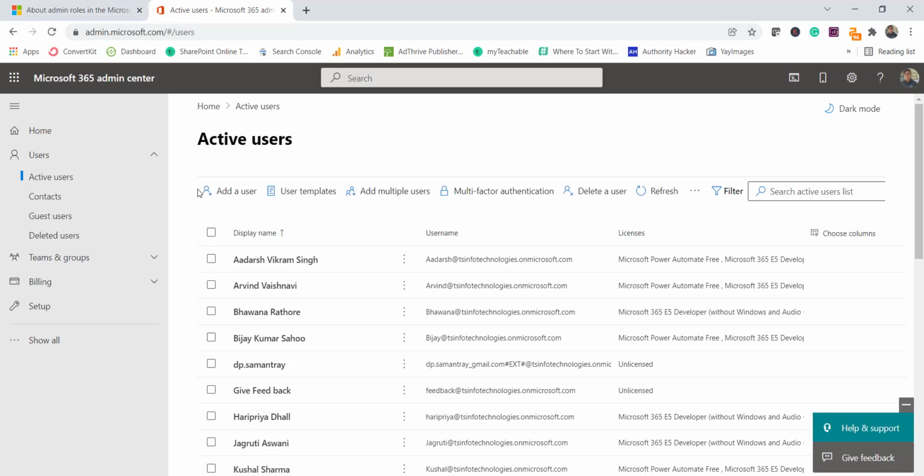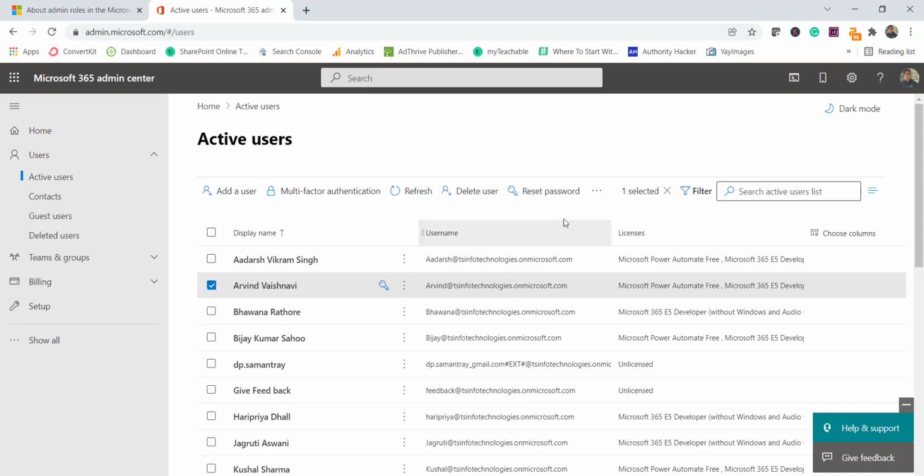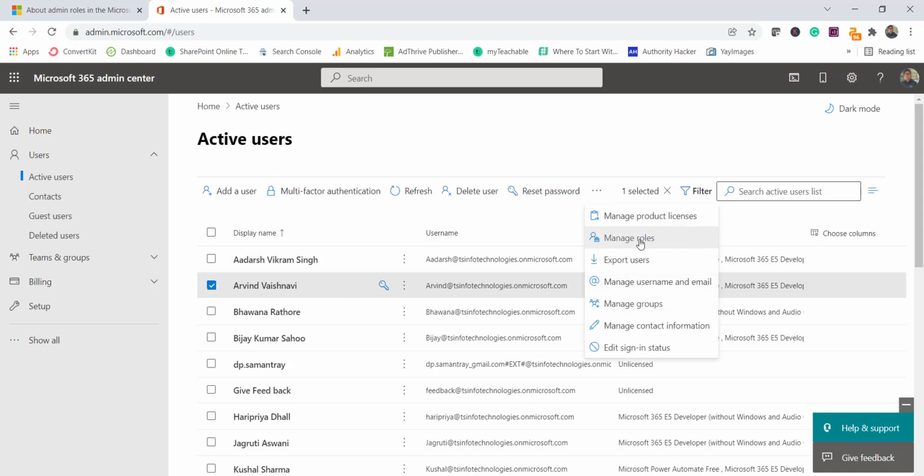Now once you are on this page, this is where I can see all the users, and this is the license I have given. Now remember, license and roles are two different things. So this user has this license, but the user role is not there. So how can you do this? You can easily select this user, and then you can click on manage roles, or even click on manage product license.